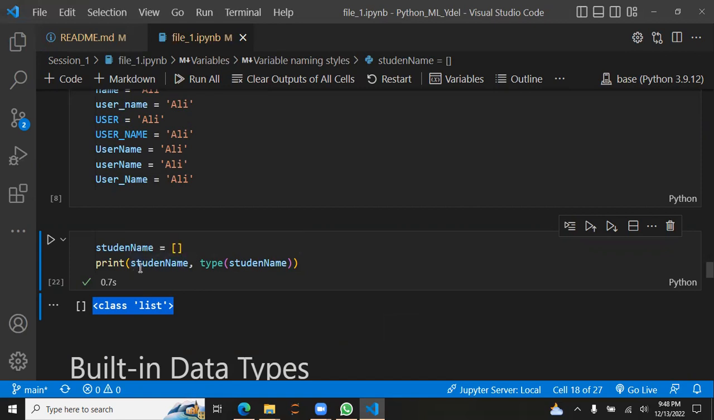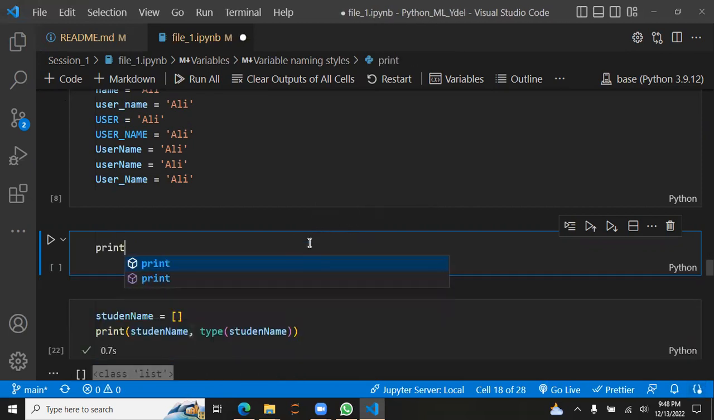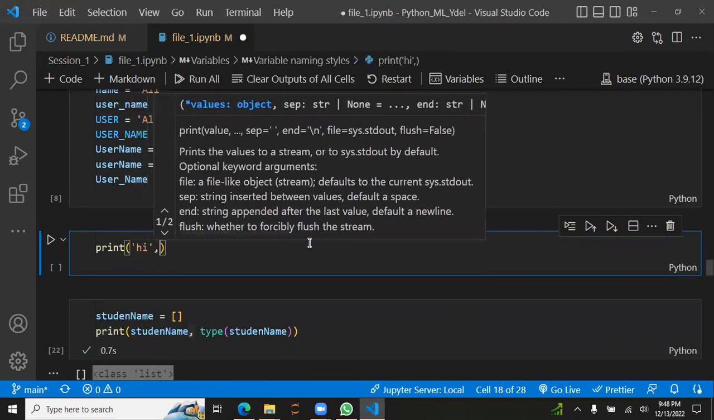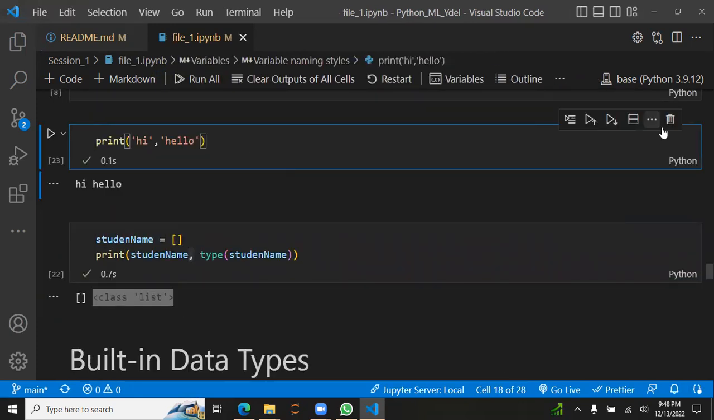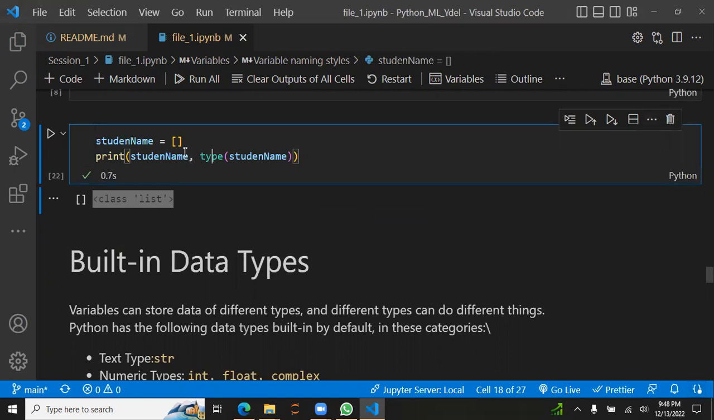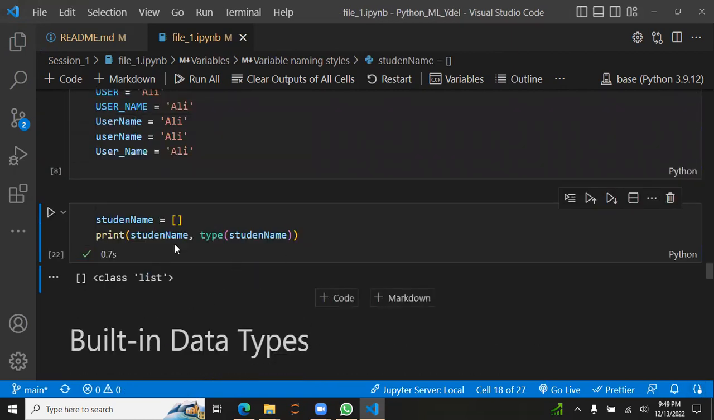If we have multiple things, we could pass them into a print statement by just adding a comma. Let's suppose print hi and then comma and then hello. So a cool thing about the print statement, just add a comma and enter another thing if you want to display that onto the console.